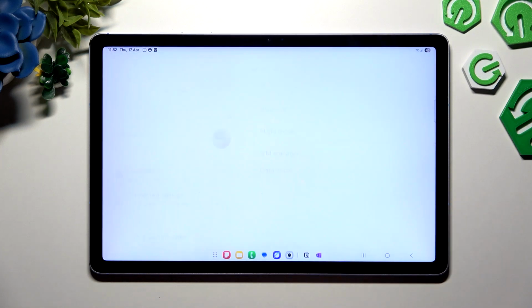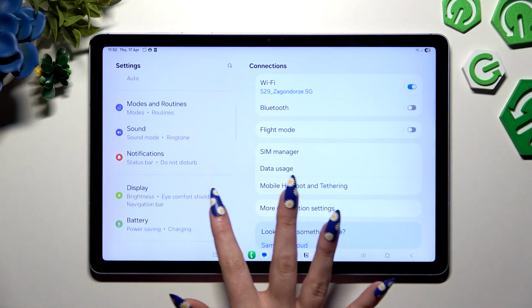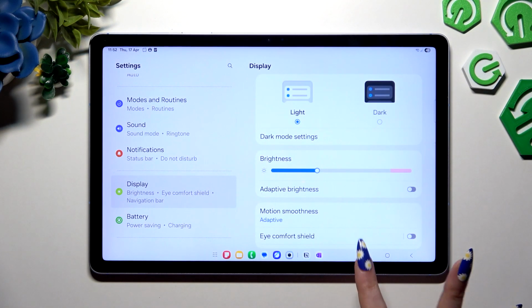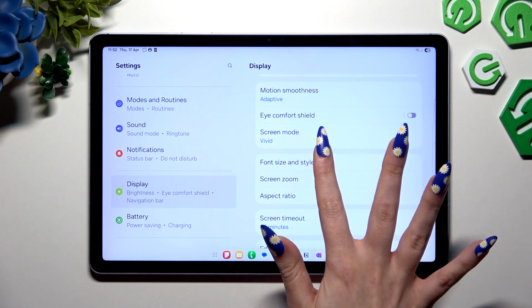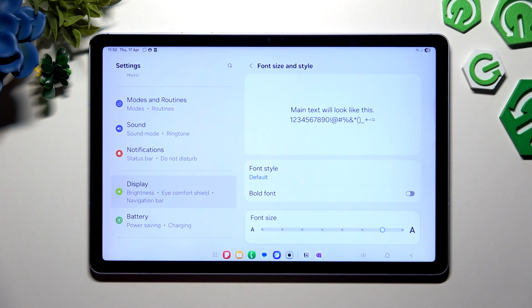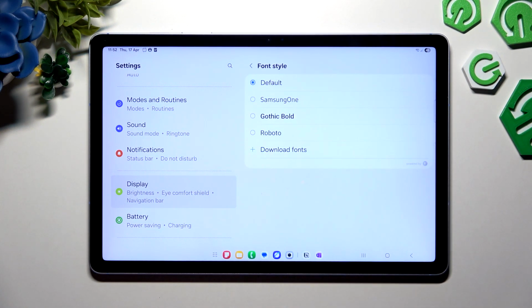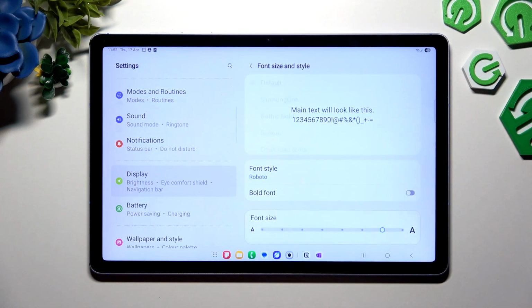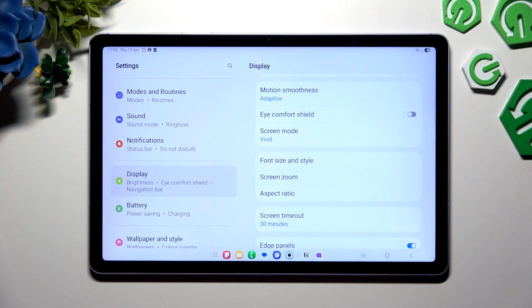Begin by opening Settings and scrolling to hit Display. Now scroll again to tap on Font Size and Style. Go into Font Style section and apply one of those by clicking on the best one and going back.